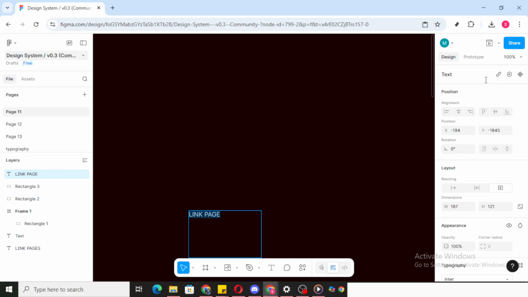To test it, exit text editing so the text layer is no longer highlighted, then click the linked text. Figma will take you directly to the page you copied earlier. That's all there is to it. If the link doesn't seem clickable, make sure you applied it to the text itself rather than the whole frame, and that you confirmed the link after pasting.